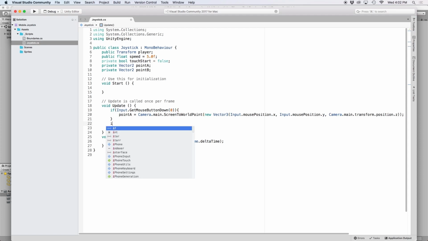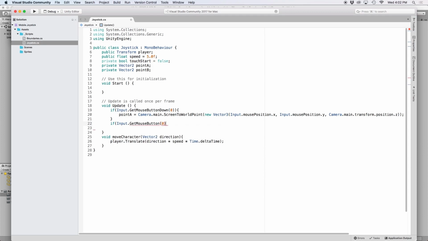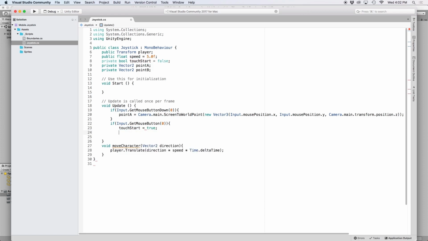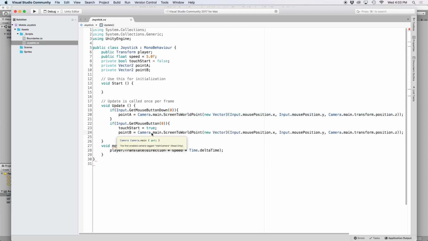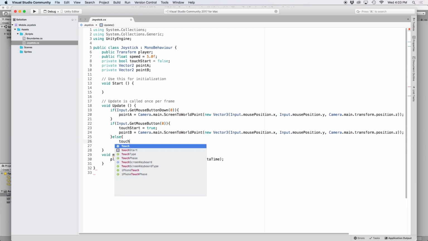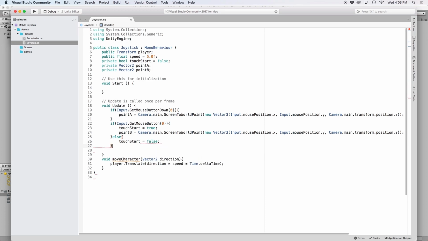Then, let's create another if statement to check if our mouse is being pressed down. If so, let's set our touch start equal to true. Then, let's update our point B the same way we set up our point A. And if a touch or mouse is not being pressed down, let's go ahead and set our touch start equal to false.